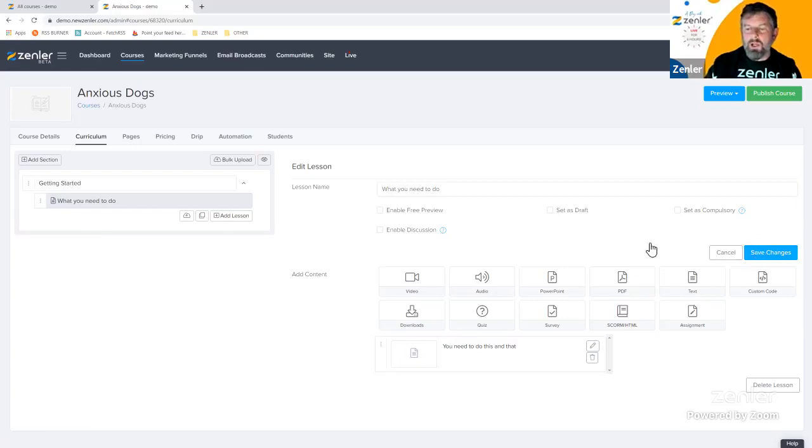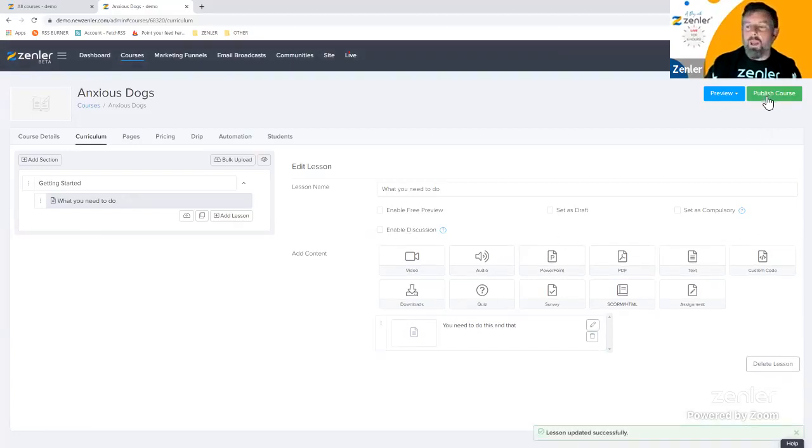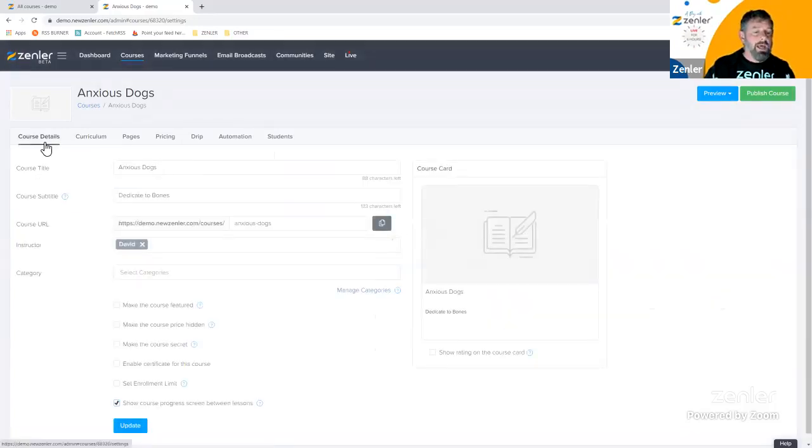So once you click save to that, then this is saved. We haven't published it. You can see there's a big green button that says publish. So this course is not published. It's not active yet. It just is waiting for you to publish it. So you can work on it freely without anybody coming into the site. So under course details, let's work through these tabs very quickly.